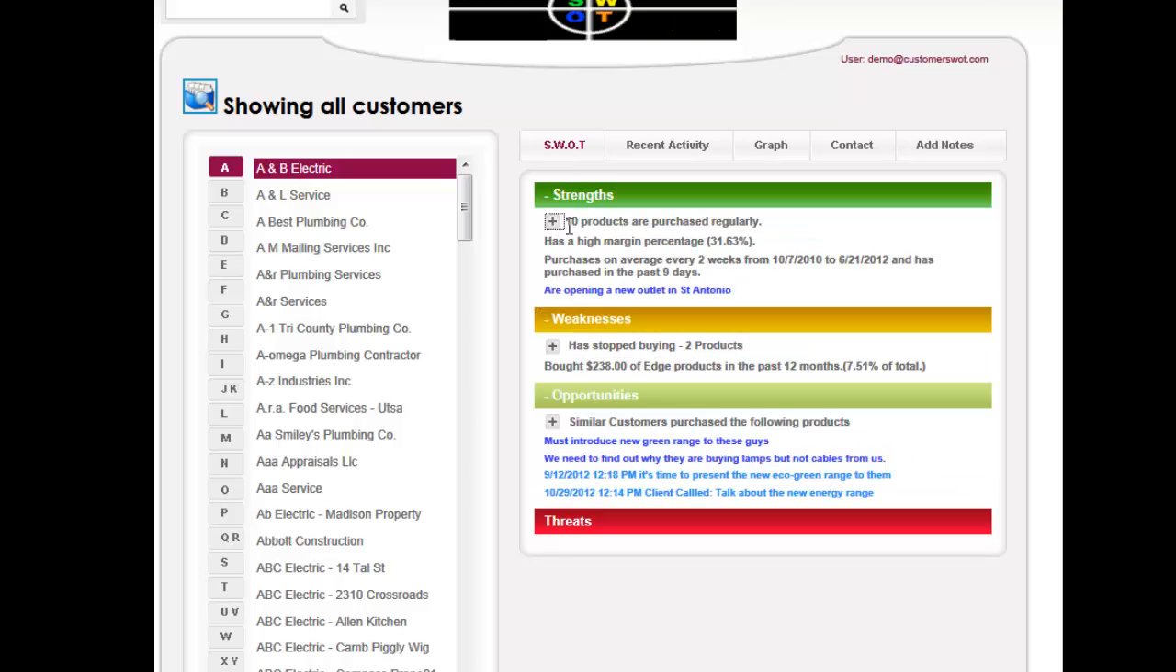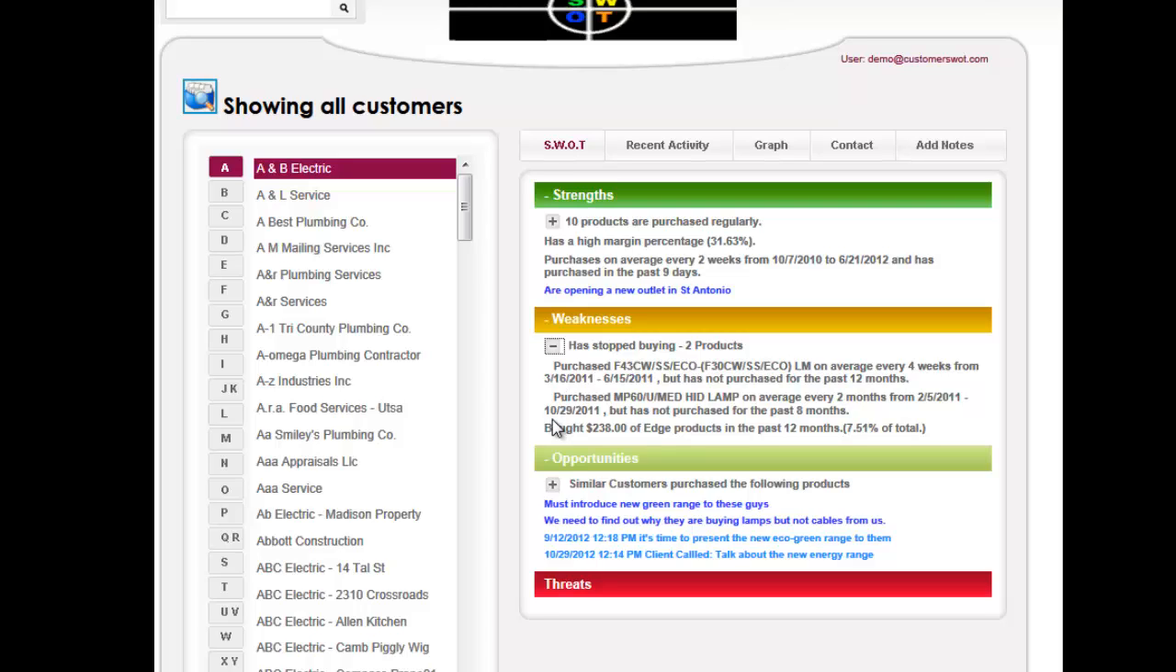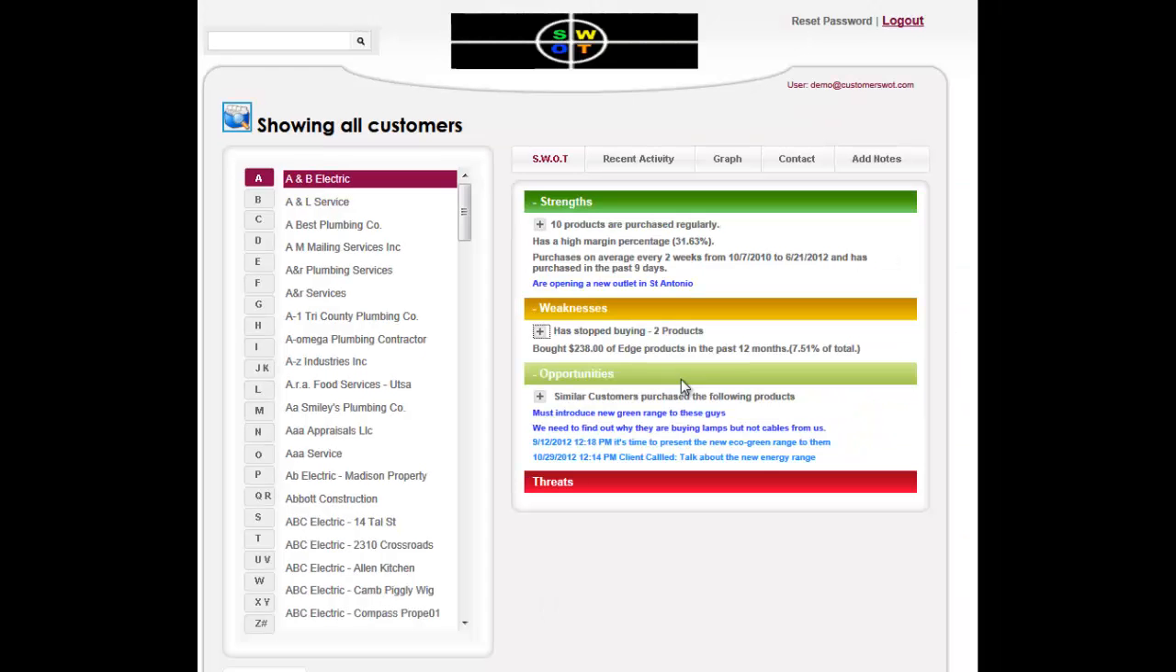At the same time, with all these great things that are happening with the customer, what's happened? We notice that there is some risk management that we require here. This customer has stopped buying these 2 products fairly recently. And we even notice that they used to buy a certain product on average every 4 weeks, and yet they haven't purchased in the past 12 months. And here's another product that has also been purchased every 2 months, but has not been purchased in the last 8 months.